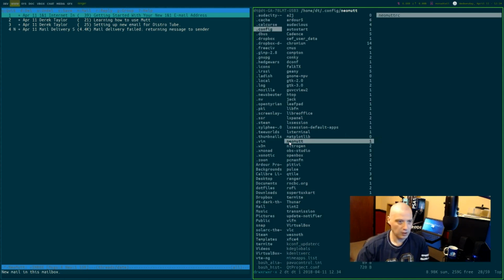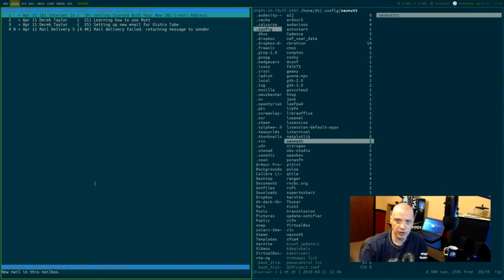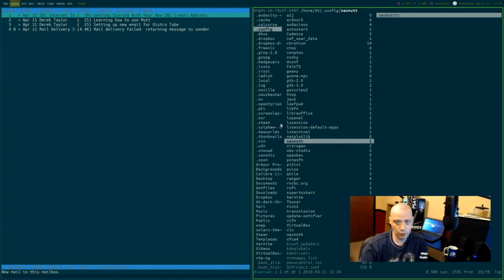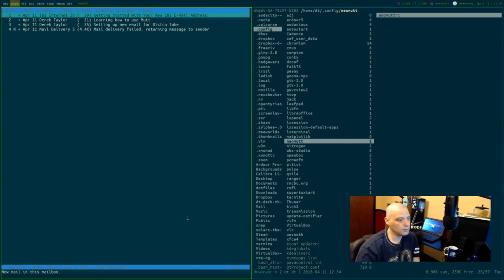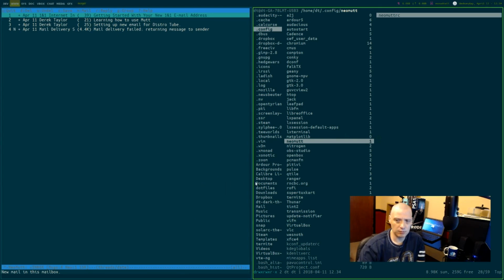But once it's working correctly, it's pretty straightforward. I'm actually enjoying the Mutt email client. I'm glad I'm using it. I may actually just switch to Mutt full time even after this 30-day challenge and just quit using Thunderbird. I like Mutt that much. I think I can live without Thunderbird.